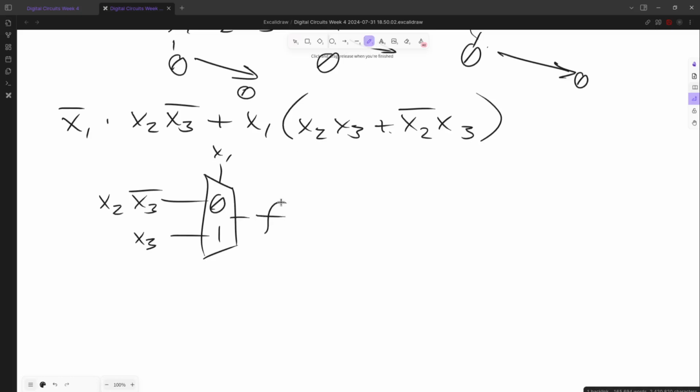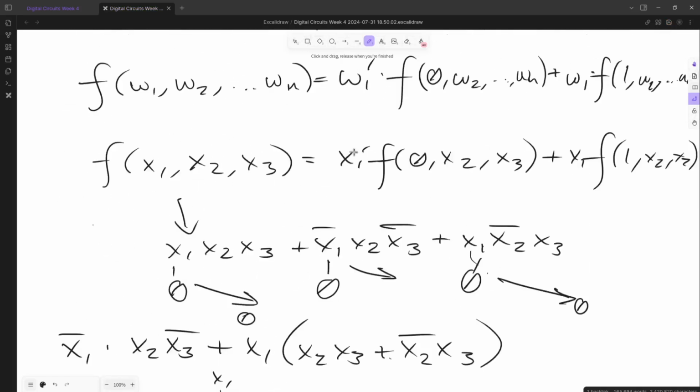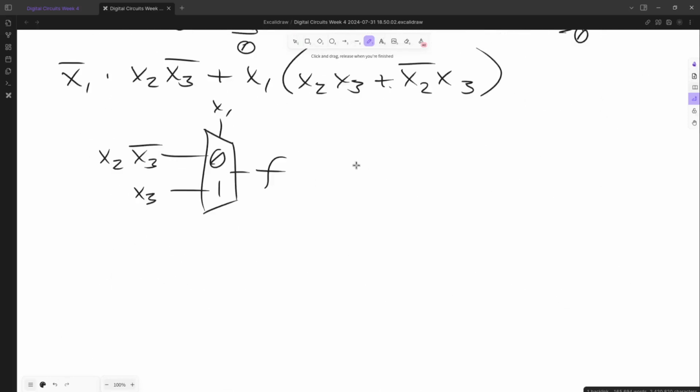And that's how you can take any function and make it into a multiplexer. It's a really interesting and really easy way, and you could do this as many times as you want.